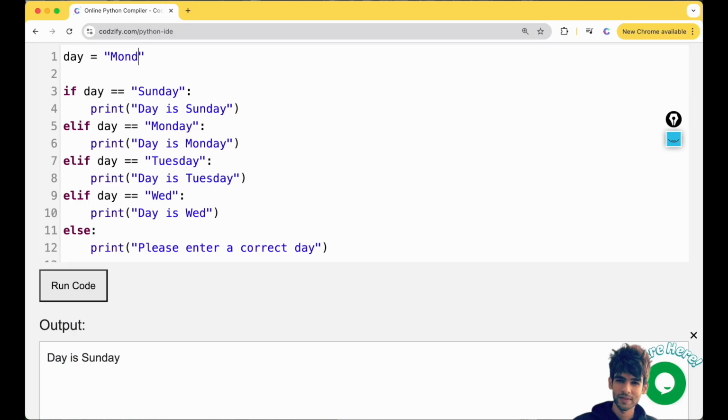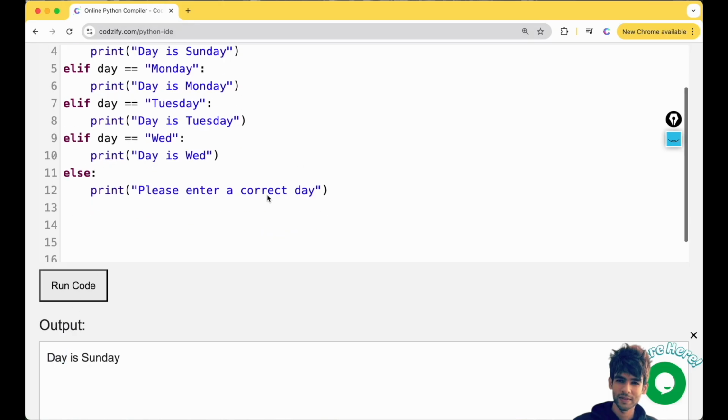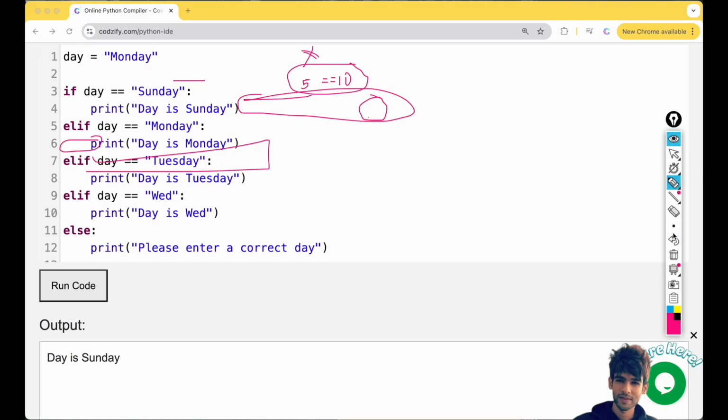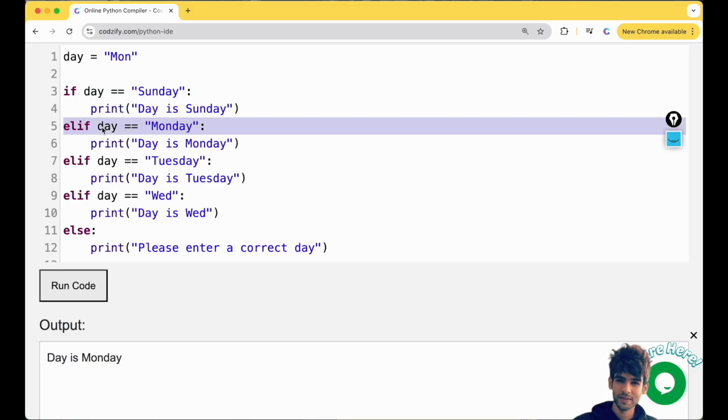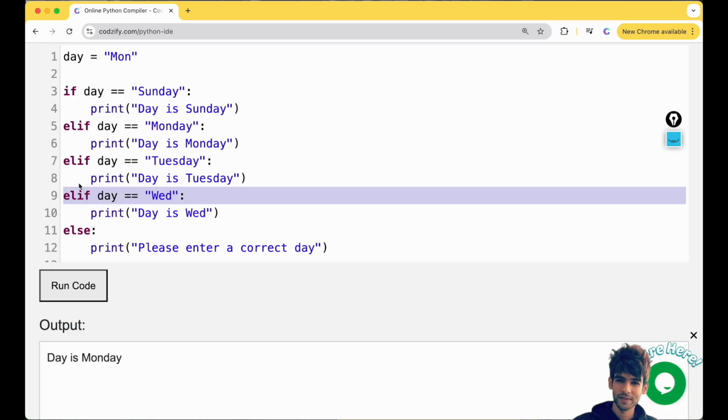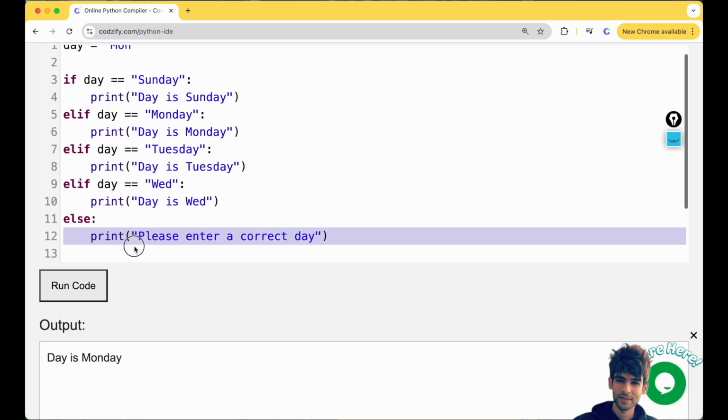If I write Monday here, what this will do is, first it will compare the day with Sunday. This is not true, then it will go to Monday. This condition is true, then it will print day is Monday and skip everything, okay? And if I add a wrong day here, which is not present in any condition, neither of the conditions are satisfied, then it will show us the else: please enter a correct day, okay? So that's how this works.